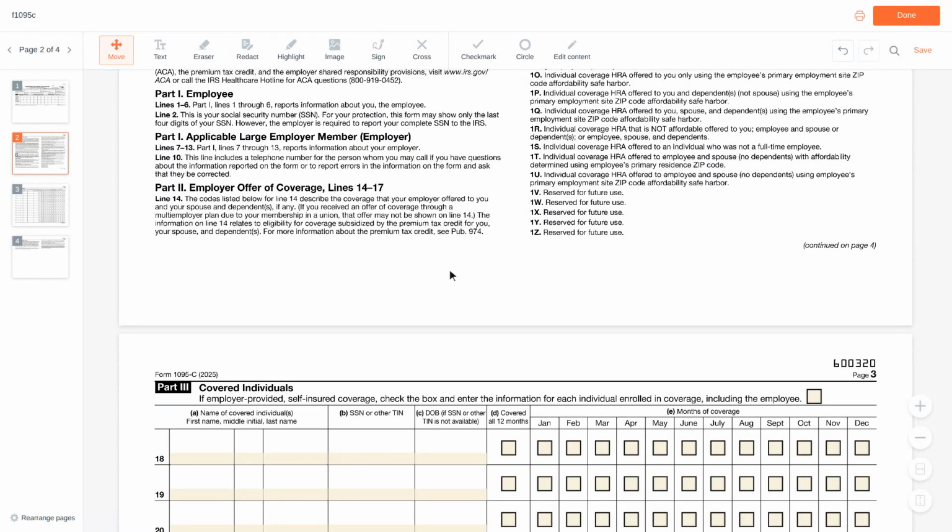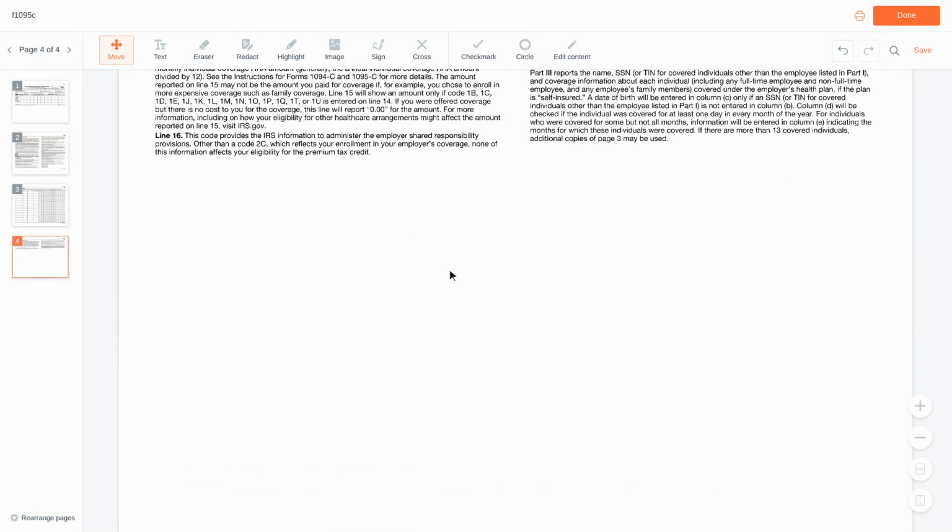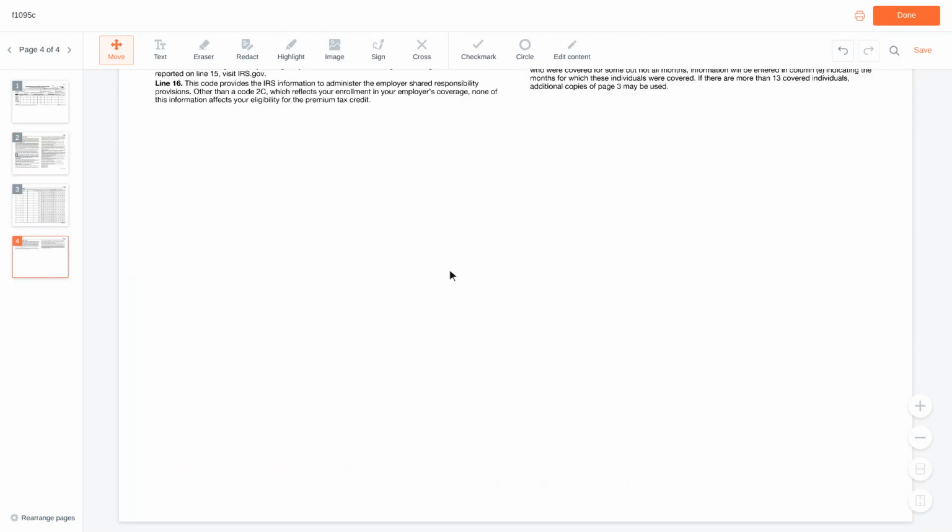Part 2 contains lines 14, 15, and 16 for each month of the year. Line 14 is the offer of coverage code, which indicates whether the employer offered minimum essential coverage and to whom. Line 15 shows the employee share of the monthly premium for the lowest cost self-only minimum value plan offered. Line 16 is the safe harbor and other relief code. Part 3, if completed, lists family members enrolled in self-insured coverage.